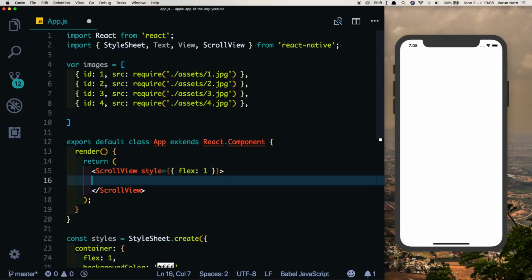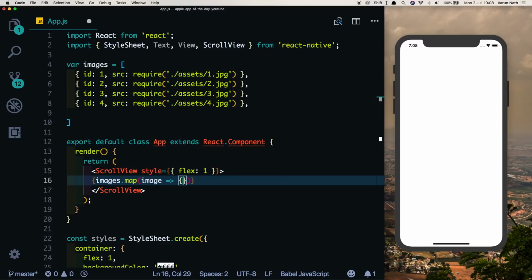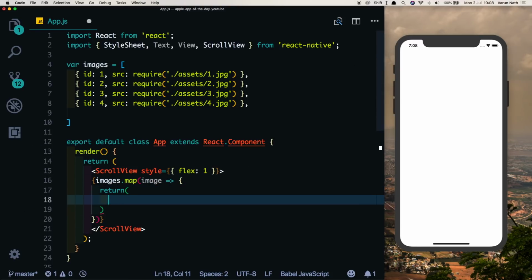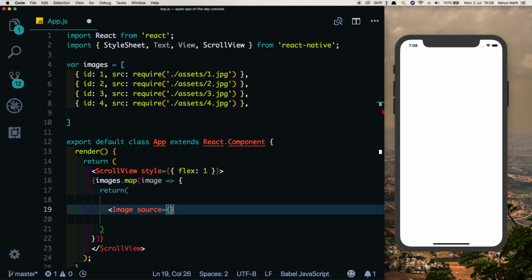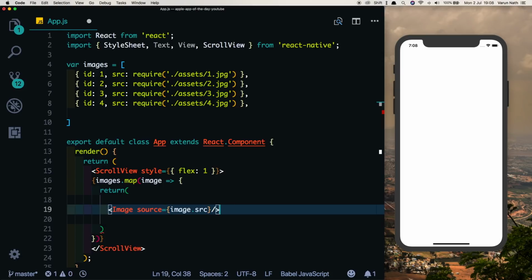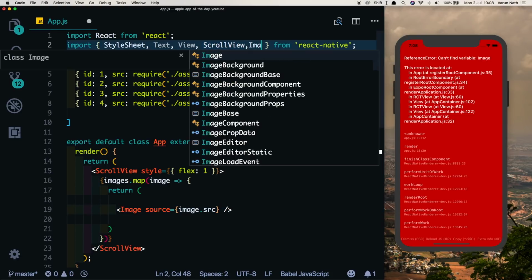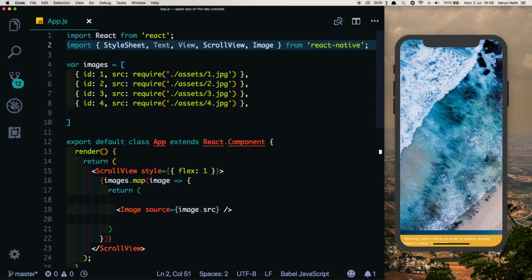Next, inside this, let's map over our images and display those images. We'll say images.map. Inside this, we'll return the image. The source of the image is going to be the image.source. And if we save that out, we get an error because we have an imported Image here. So let's also import Image. So as we can see, we're getting our image here. We obviously need to style it.